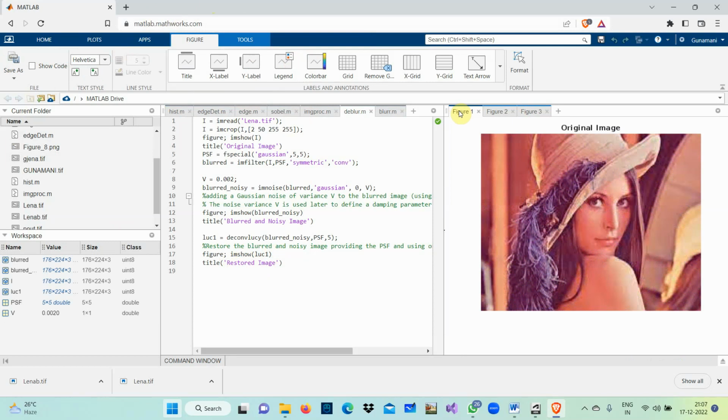So this is the original image, and after blurring you can see this is the result. Can you see here, the blur, and noise is already added. Then I am going to restore that one. So it is not the same as the original image, but it is restored to some extent. So this is what we have done here.